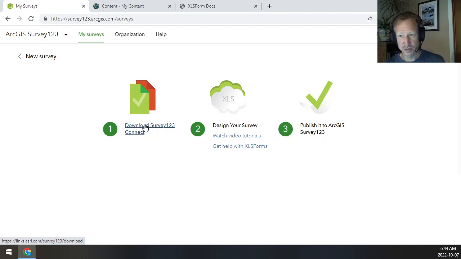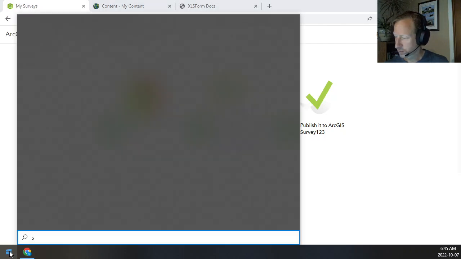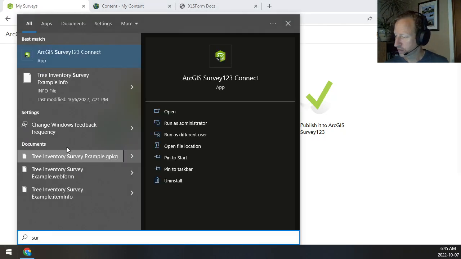But do check to make sure it's not already installed on your computer. It might be if you're working, for example, at the college. Once you have Survey 123 Connect, then you can actually use the app and get started with it. So let me just open up Survey 123 Connect.